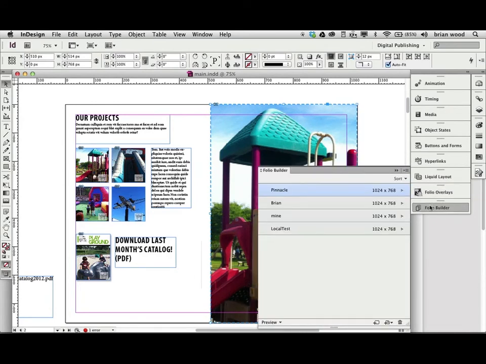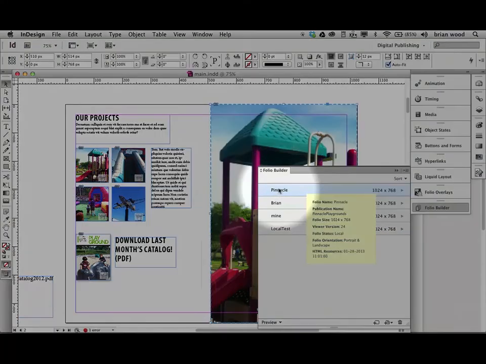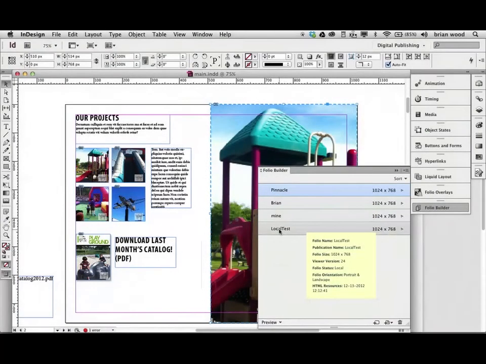If I go to the Folio Builder panel, this is where we essentially assemble the InDesign files that are eventually going to become the app. So you're going to create a bunch of InDesign files. A folio is sort of a testing app, a step on your way to making an app. It just organizes all your files and puts them together. So you're going to create as many folios as you need, and each one of these is eventually going to become a separate app.